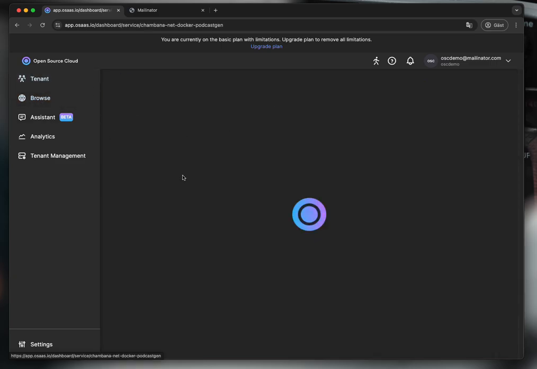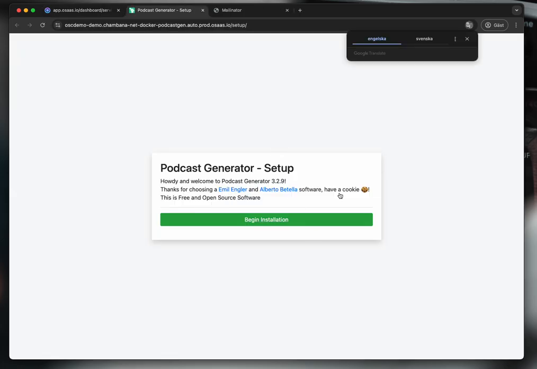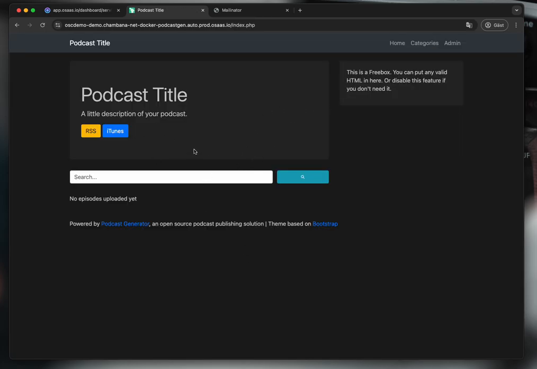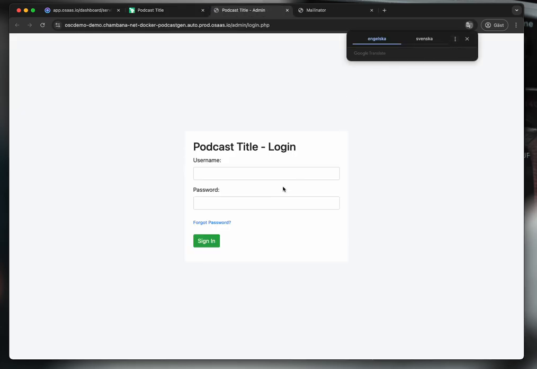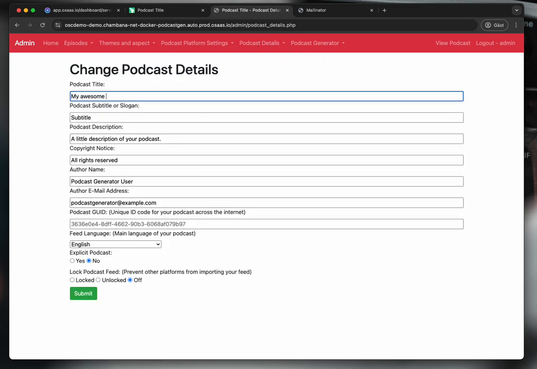But now let's go to our podcast generator service here, which is up and running now. I can just click on this card to get it open, and now I'm entering this application, and I can start the installation. We can enter a password here. And now we have a podcast site up and running here, and we can manage it by logging in as admin. And here we can change the details of our podcast. My awesome podcast on OSC. Yeah. And then we can submit that.